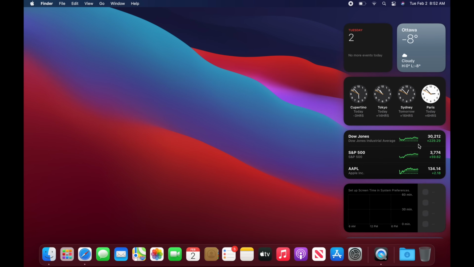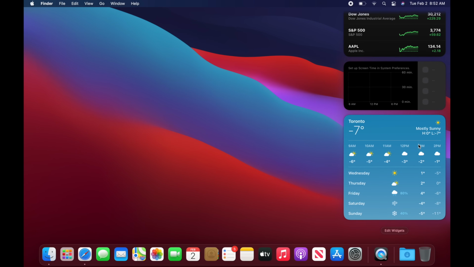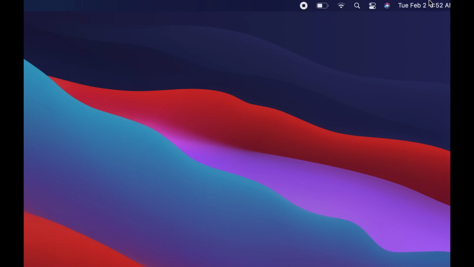Widgets are really cool because you can get a quick glance at what's important in your life, basically. From there, we're just going to click up here to get rid of them. So it's in the top right hand corner on your date, just to get rid of them.